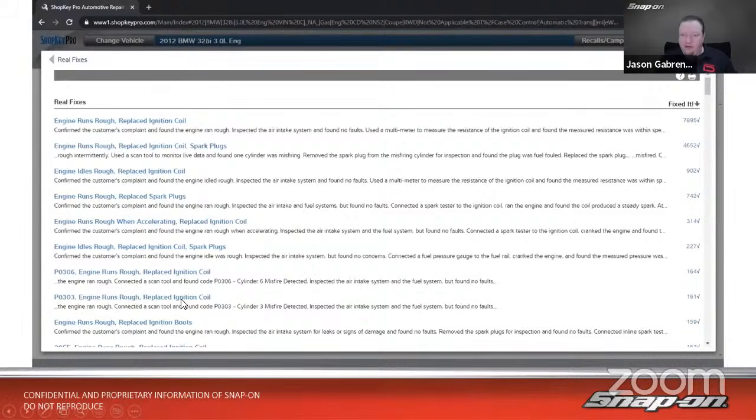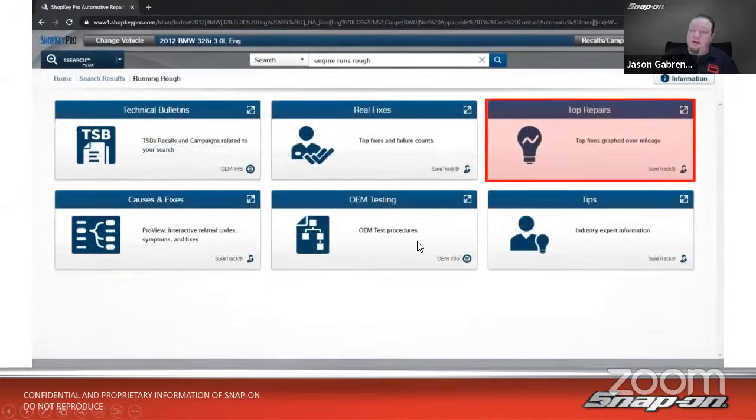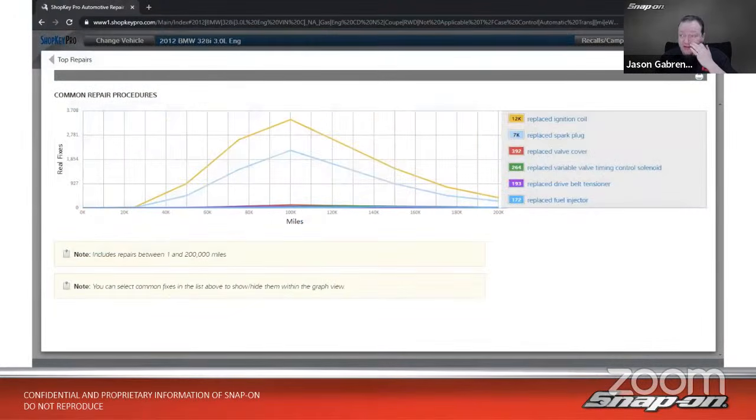So ignition boots, ignition coil with a code, sometimes a code combination with a symptom. All of those are in there, and it gives you that information. Next one's going to be top repairs. You may have seen this on the scan tool before, but the information is also available in here. So what are the top things that were repaired?